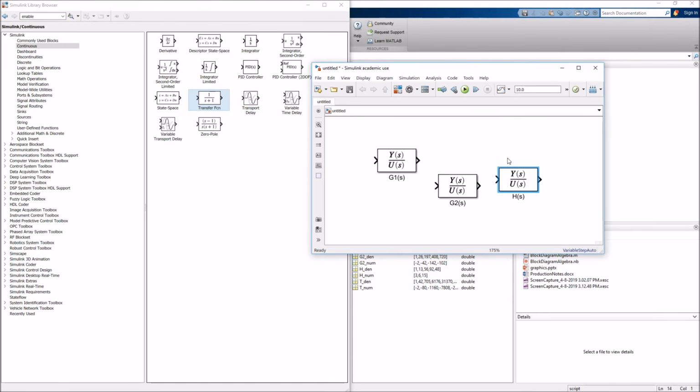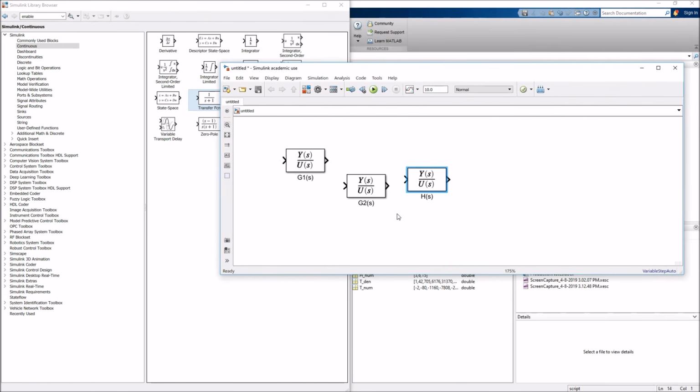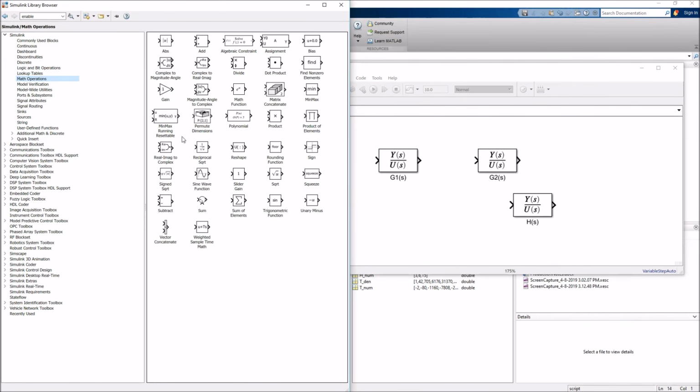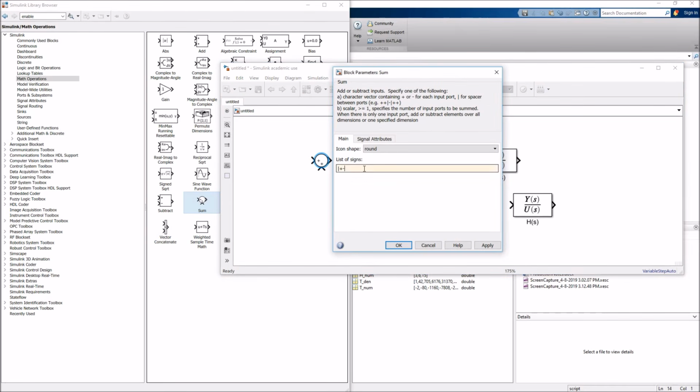So now all we have to do is just start stringing these things together like we had in the original block diagram here. So let's just go ahead and do that now. I think I'm going to need a summing block here. So I'll come here to math operations, grab a sum, and go ahead and change this to a plus minus.